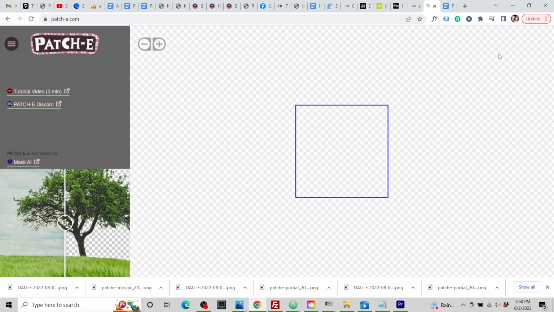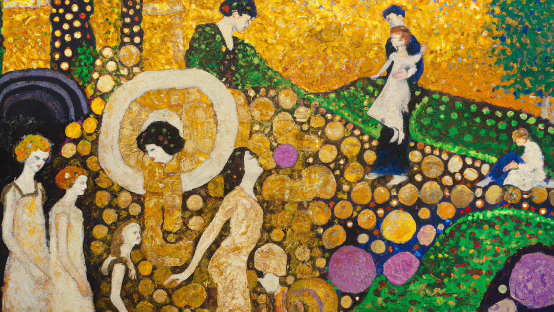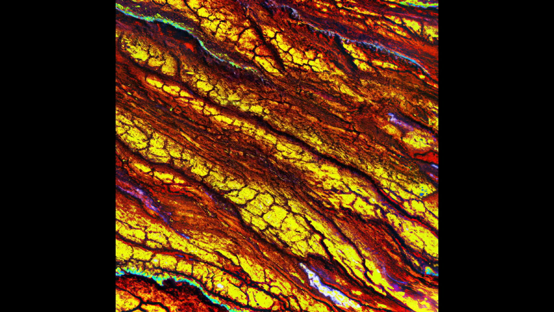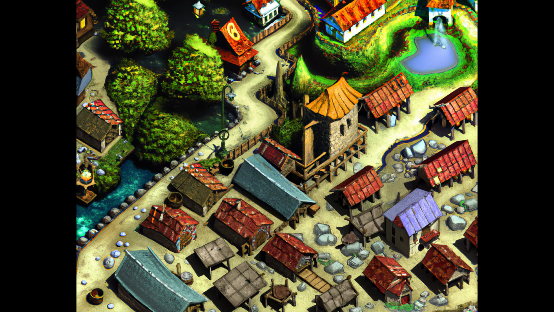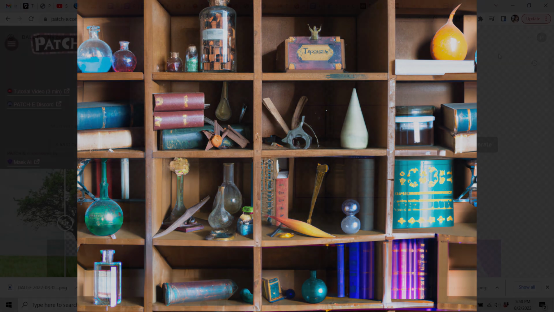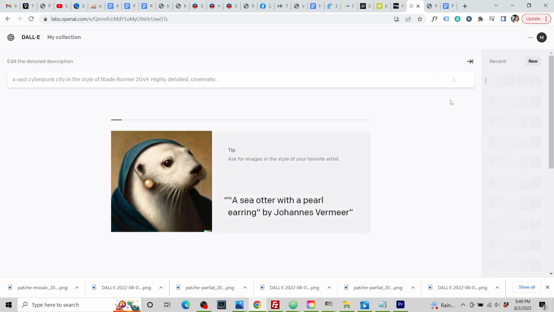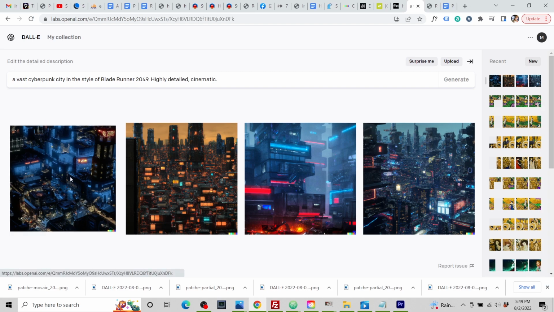Welcome. PATCHE is a free online tool that makes it much easier to create large images with DALLE 2. Using outpainting, you can combine multiple images created by DALLE 2 into one continuous mural and make it as large as you'd like. To get started, first create your initial image in DALLE 2. That will be the starting point to build out from.